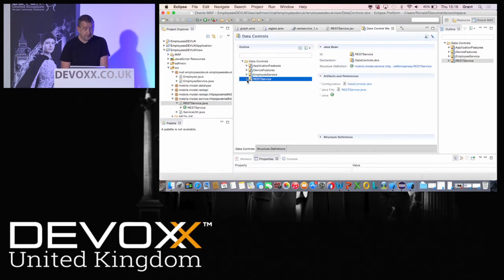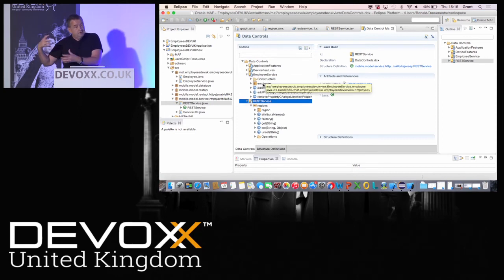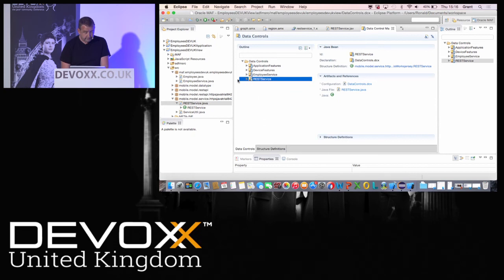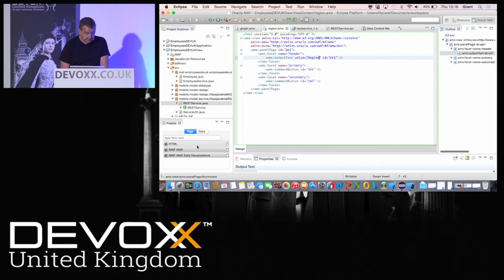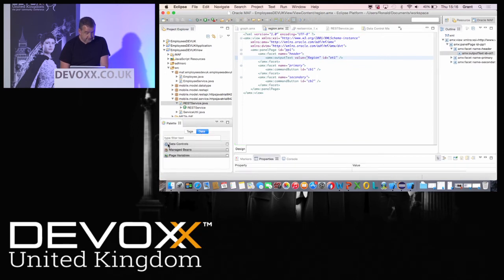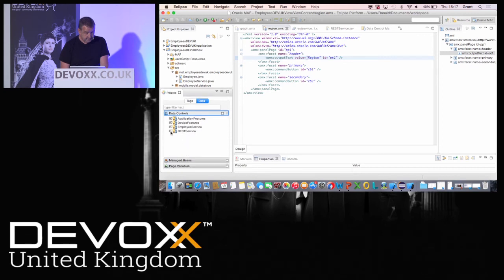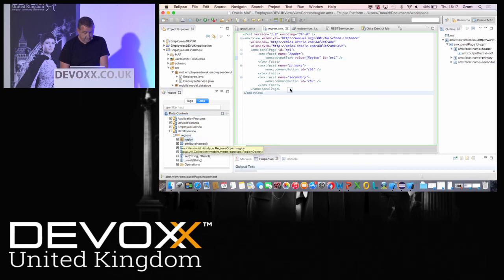And there you can see REST service appears pretty much the same way as employees, even though there is essentially data coming from very different sources. One's a straight POJO, one's a REST service. So having done that, I can go back to my region AMX page and look at my data control. Let's give myself a little bit more space. Let's go to the REST service, regions, and let's drag that on.